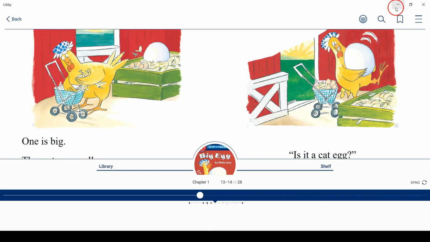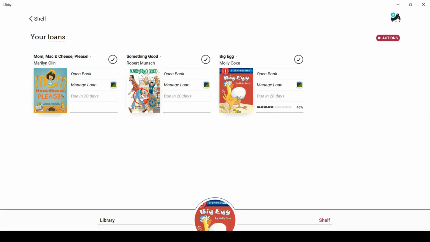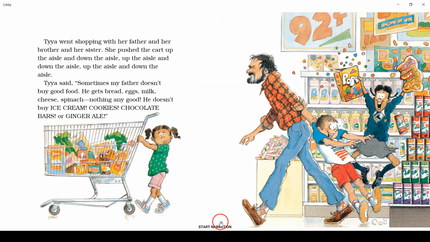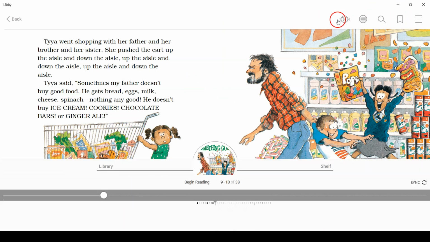Let me just also show you that if we go back, and then I go to this one here. So this book here has narration. So if I hit start narration, it'll start reading through the story. The author is reading this book for the audio version. And then again, I'll just point out these tools here, we can zoom in, we can change the view.